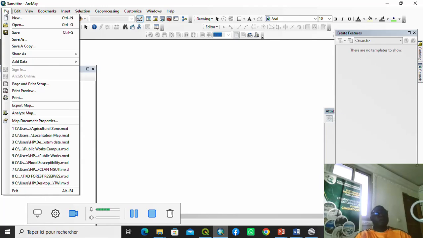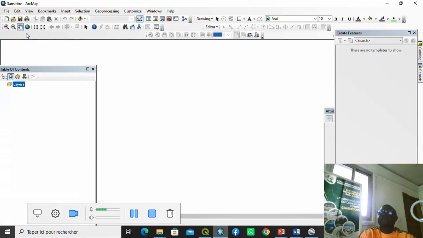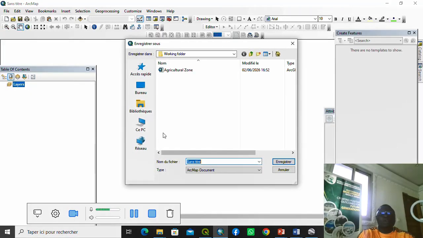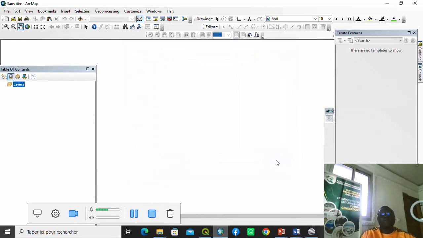In QGIS, I come to save. Go to file, save. Under it, you look for the folder. You look if yours is under the working folder. Is it under the working folder? Geospatial project working folder. Okay, go on and save. Click on save. I'm going to give it a name, Forestry Morioka. Then I'm going to save.